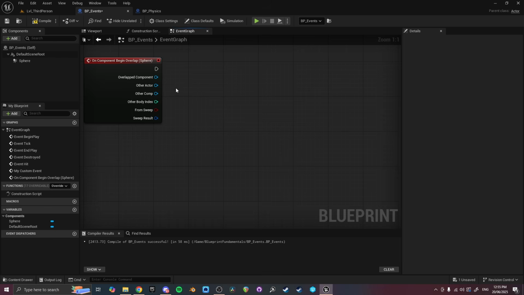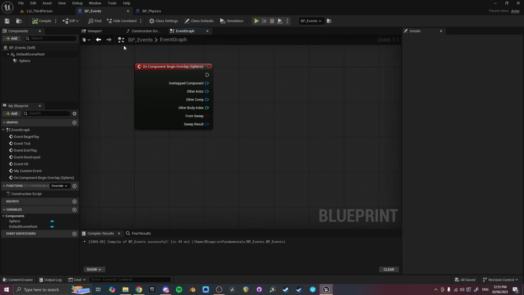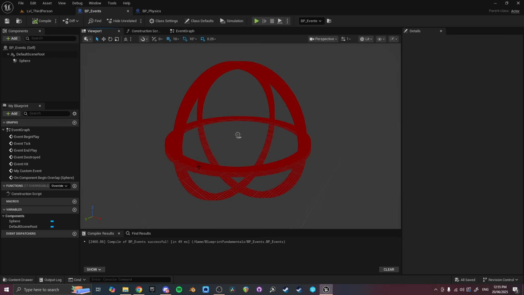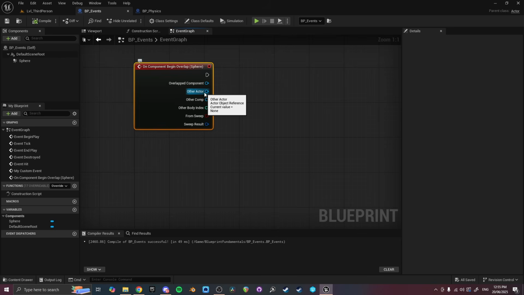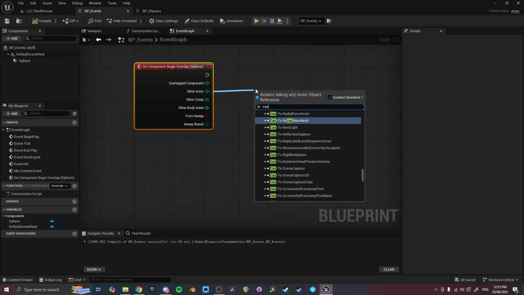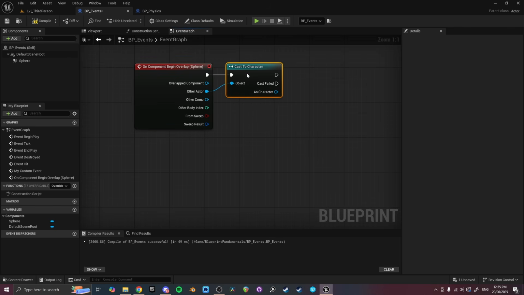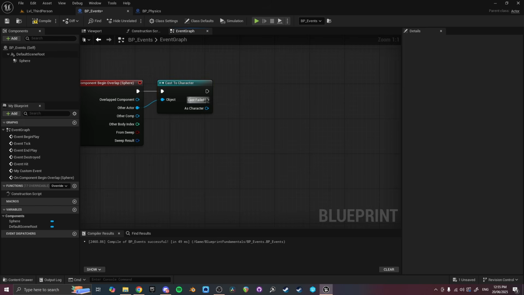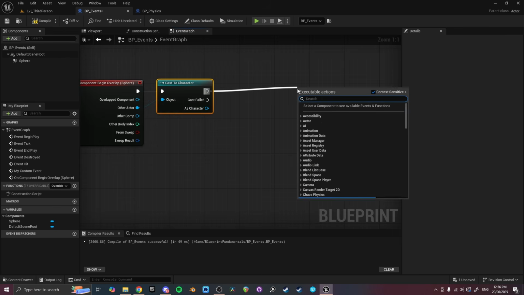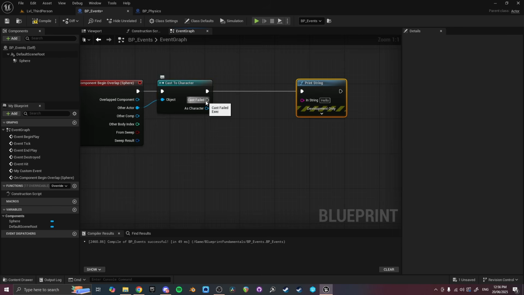So say let's do an example with a character. Say when an overlap occurs on the sphere collision that we've got here, in our BP events, we only want it to affect characters. Well, we just introduced the cast to node before, so let's type in cast to character, and you can see that we've got this execution pin here and we've got the cast failed. So this is basically functioning like a branch. It's saying if the object that you put in here is a character, then go ahead and execute your print string or do whatever you want. If it's not, then do something else or do nothing.